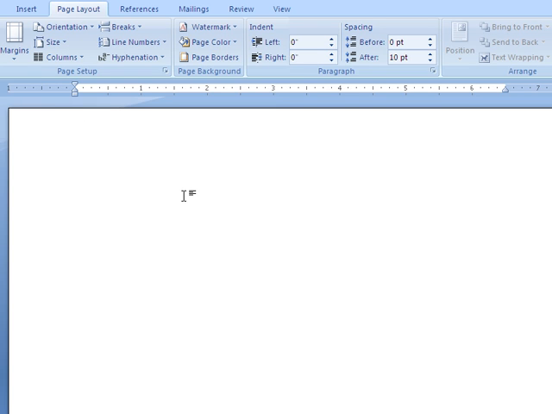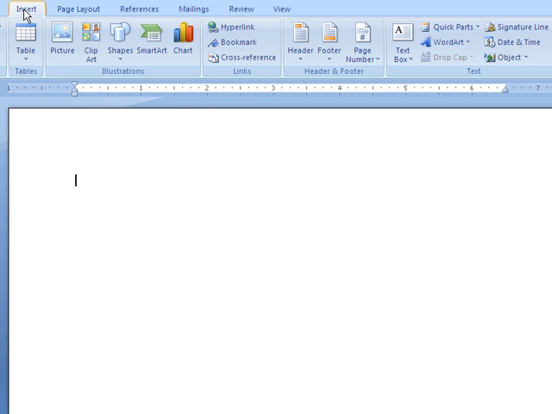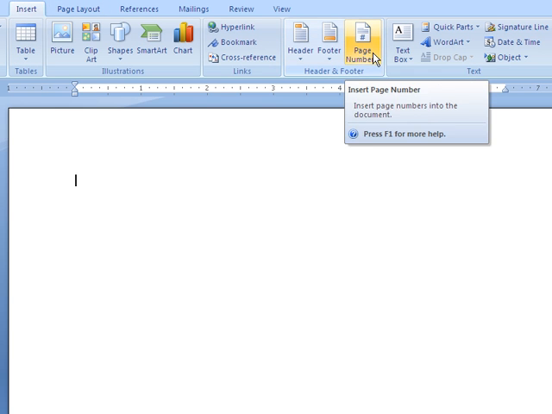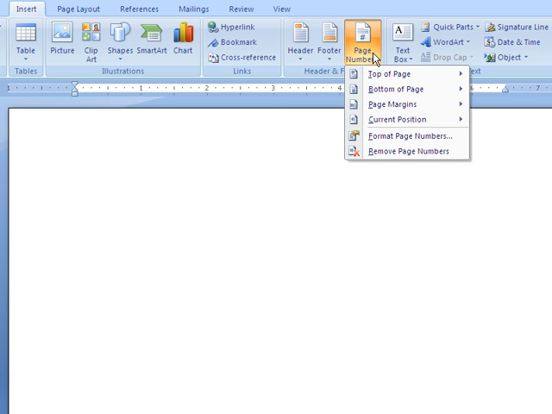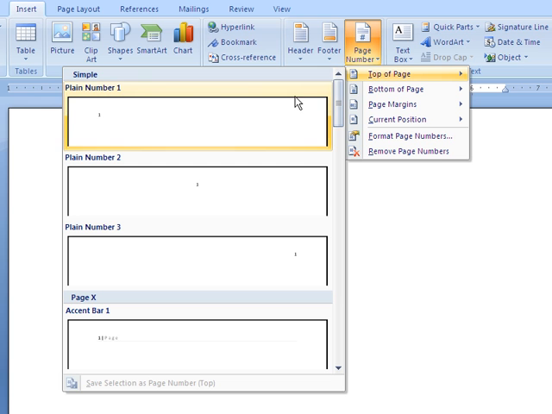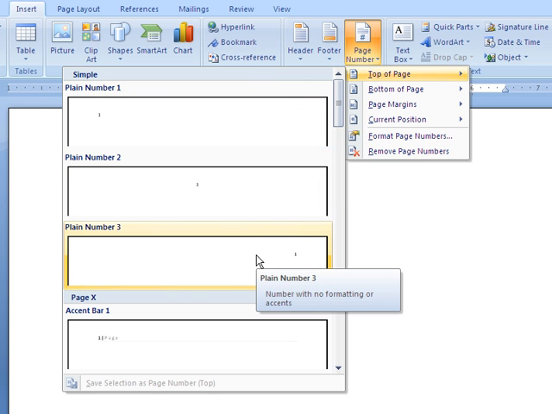Next, you want to insert page numbers. Go up to the Insert tab, click on Page Number. In the MLA format, page numbers always go at the top of the page in the right corner.